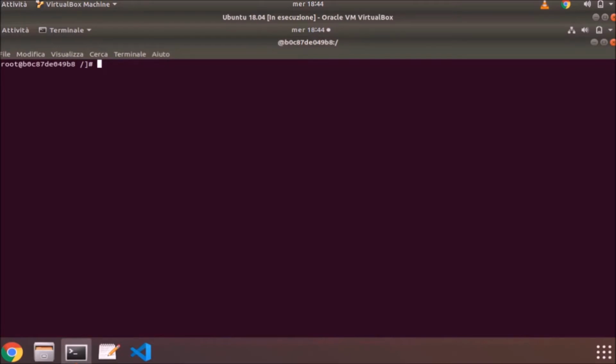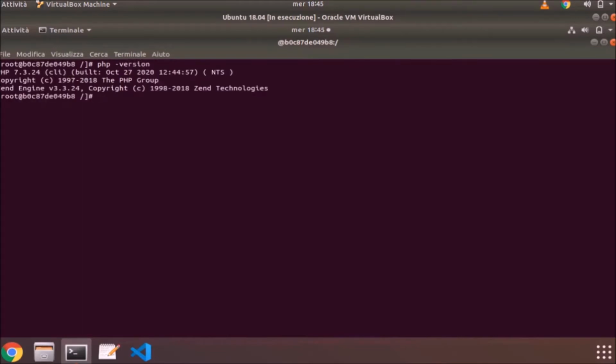Today we will update PHP from version 7.3 to 7.4 on CentOS 6.5. We start with the php -v command to show the actual version of PHP, and as you can see, I have PHP 7.3 on my system. To update PHP, we have to do different things, because in this version of CentOS, PHP 7.4 is not present on the official repo or the Remi repo. So we have to build PHP manually.